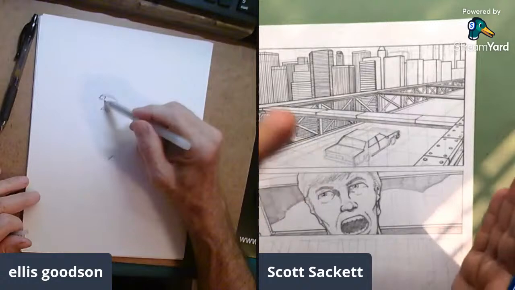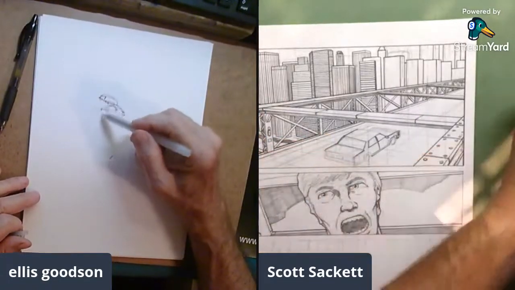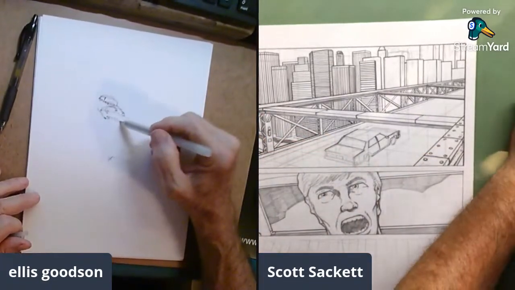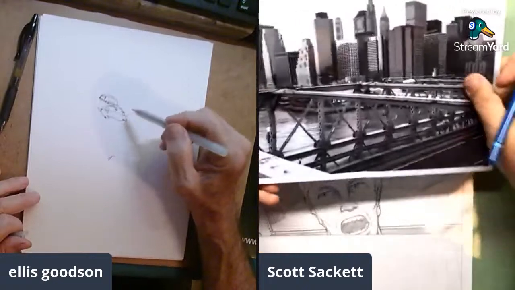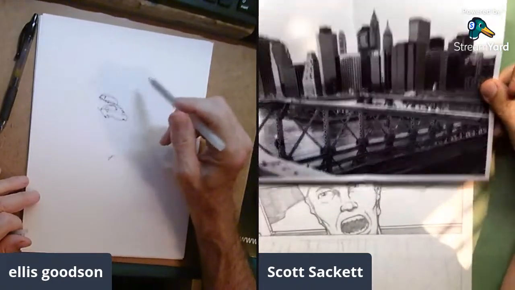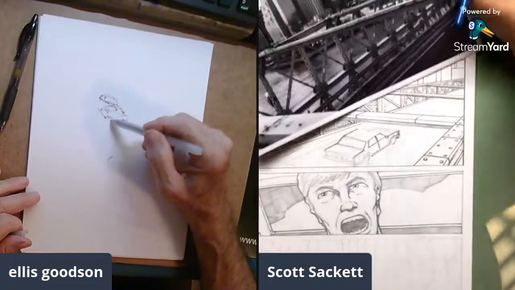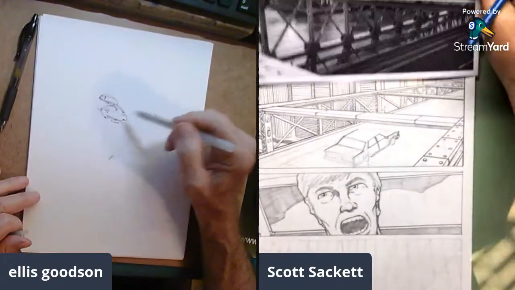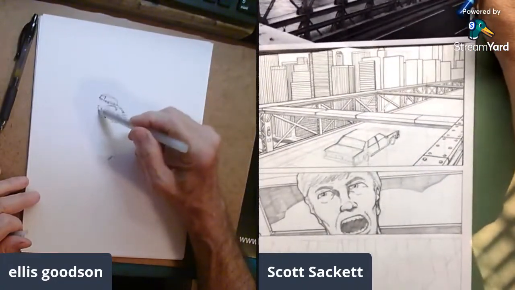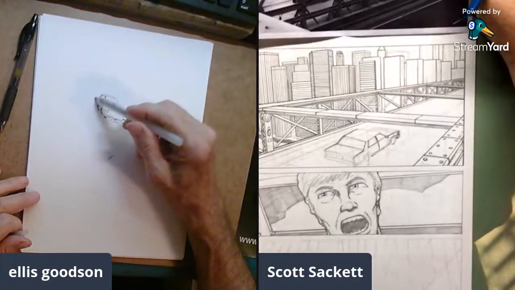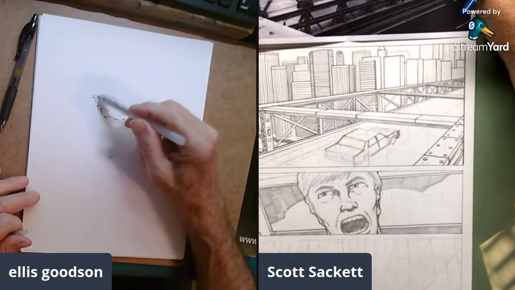I figured out what I want, and then I Googled Brooklyn Bridge heading into Manhattan, and I came up with this picture. I've deviated from it, obviously, because it's not at the right angle for what I need, but I'm using it for details. It's good reference, and I'm cheating a little bit.